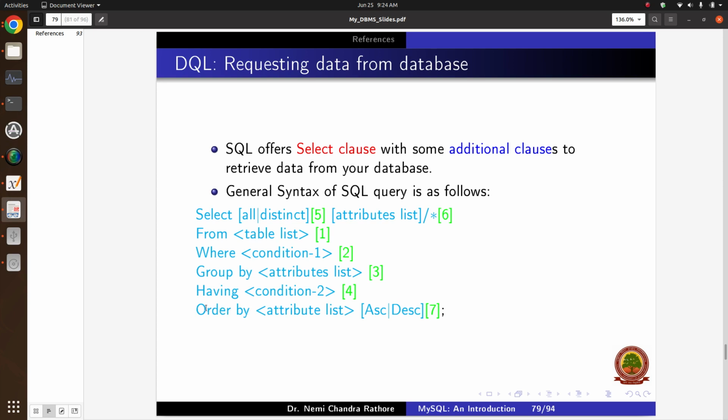the order by clause. So the order by clause helps you to display your results in some order. Let's say you selected some records and you want these records to be displayed in increasing order of some column or decreasing order of some column. So that ordering can be done using the order by clause. Okay, so these are the clauses that your select query may have.